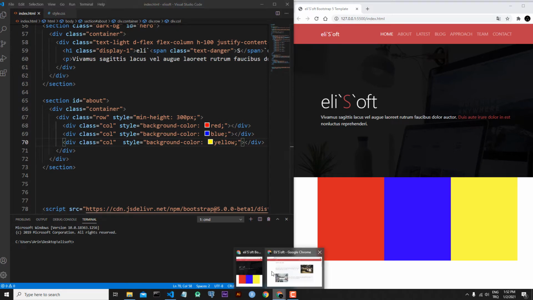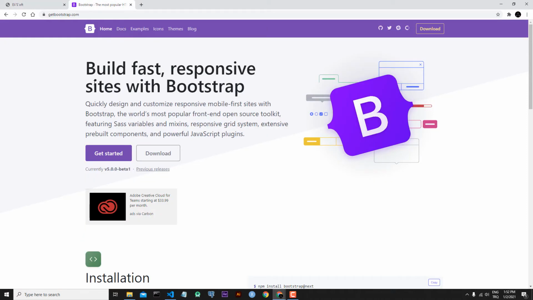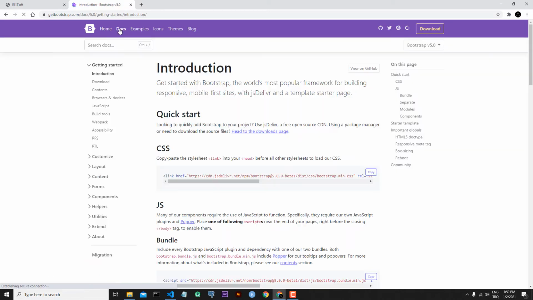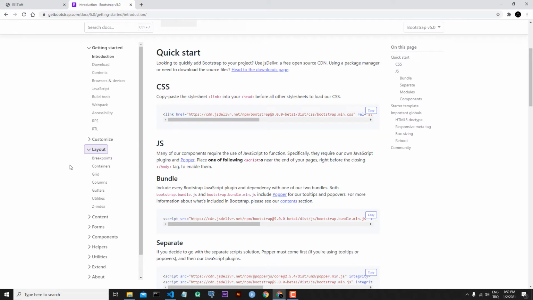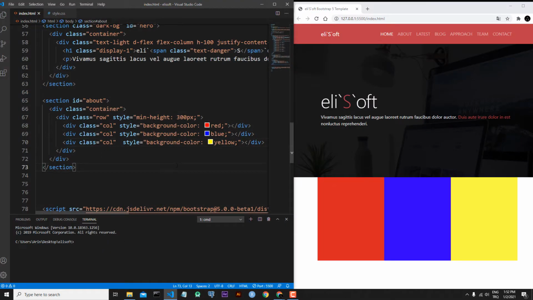When you work with Bootstrap, please always open the documentation because we will use this documentation for our reference. Let's go to the documentation, and here is the layout section. In the layout section we will talk about breakpoints, containers, grid, and columns. Of course, it is not possible to talk about everything about layouts, but I will mention as many topics as I can. Let's go back to our code and let's start with containers.